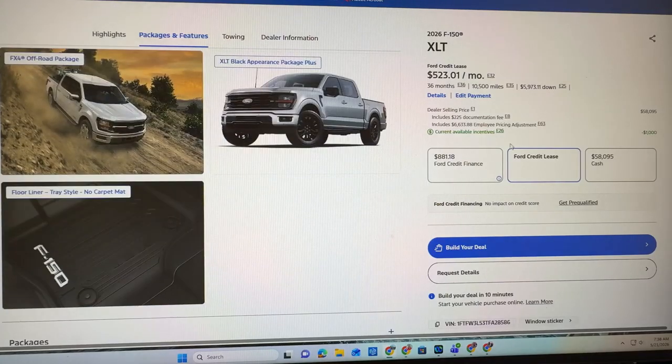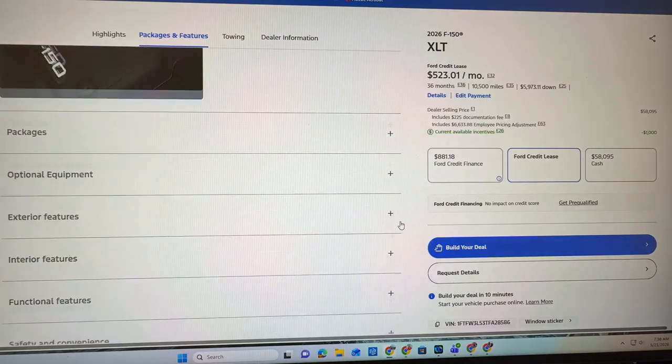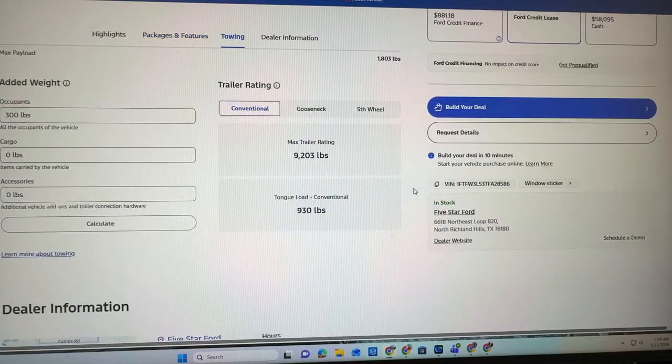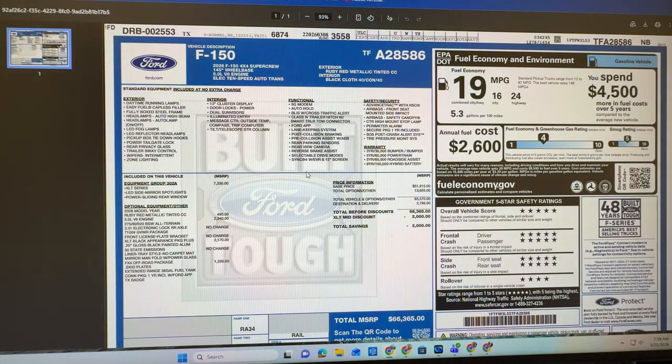Possibly. I can request details, which will send the information to my local dealership. Here's the VIN number, and I can take a look at the window sticker. That's how I will know what it's got. So let's look at this window sticker real quick. It's an F-150, and if you can follow the arrow, F-150. I have a 4x4 Super Crew. It's got a V8 engine in it. So everything I was looking for there.